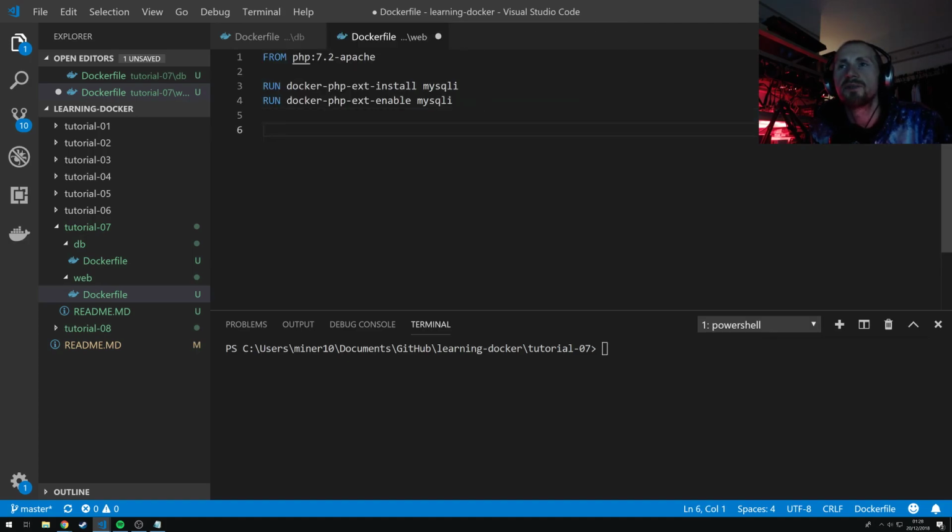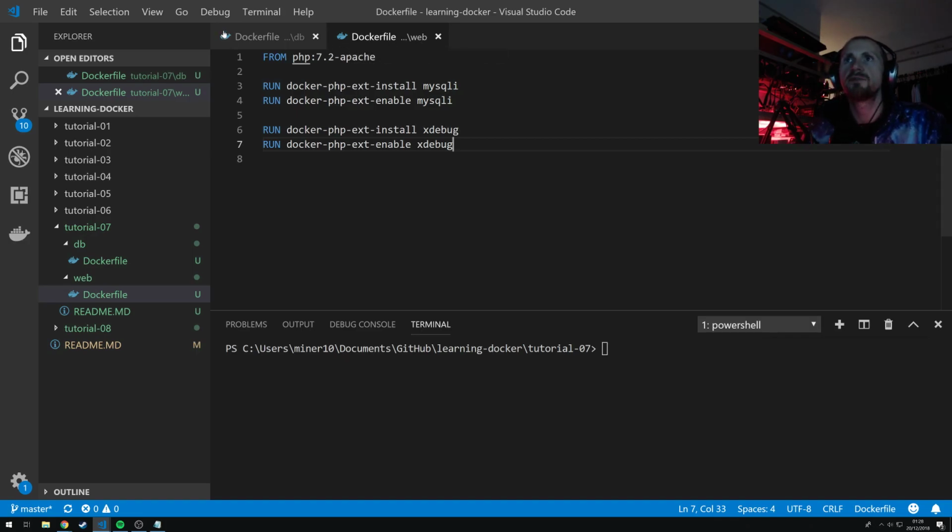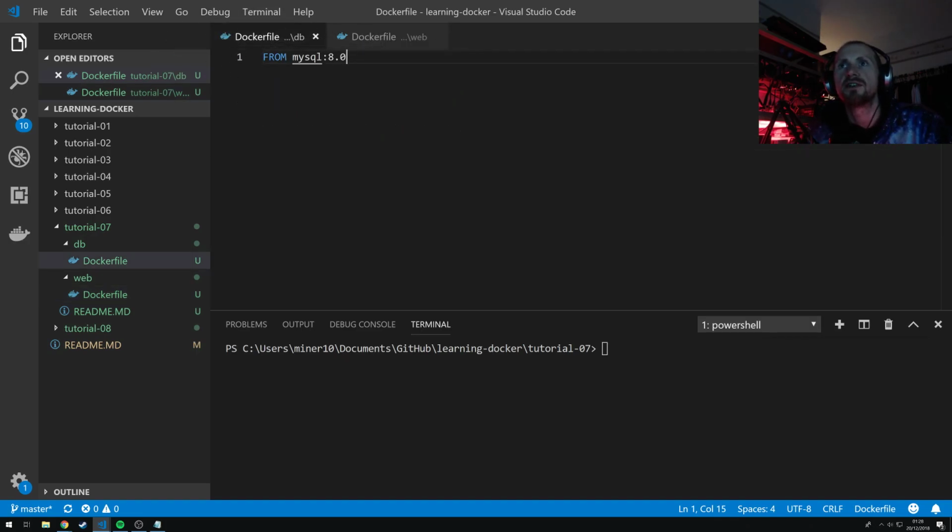Okay, so I'm also just going to throw on top of this xdebug as well. So rather than just typing all that out again, let's just copy paste and change that to xdebug. And a bit of jiggery-pokery, and there we go. Okay, so we have our web container set up, or a web Dockerfile set up, as well as our database Dockerfile set up.